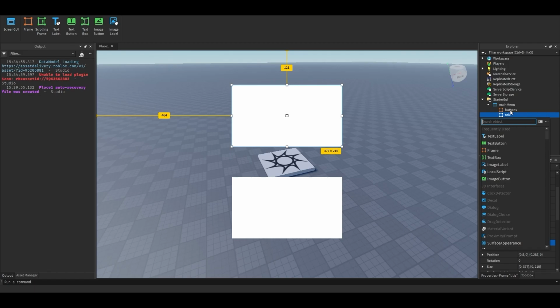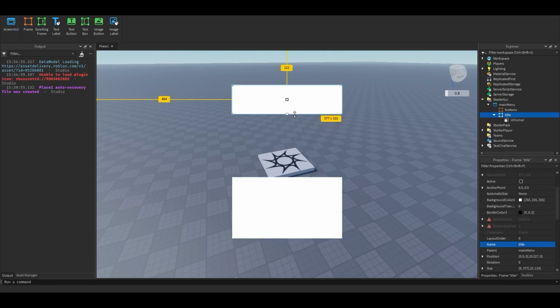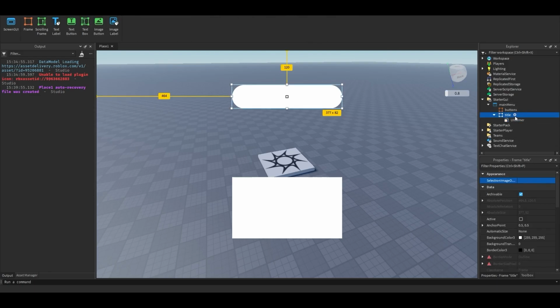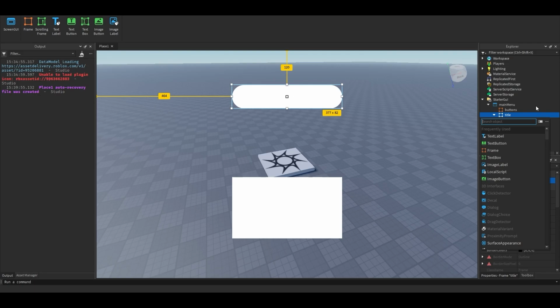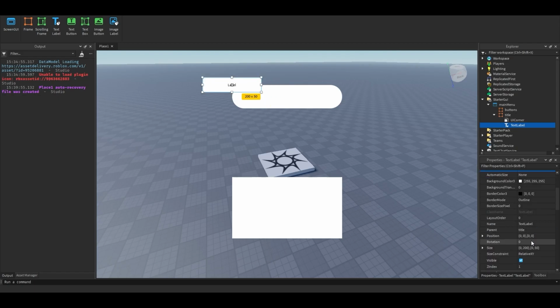So you can add something called a UI corner, which is going to give it nice rounded off edges. And then size it however you'd want. You can change the radius as well if you want it to be more rounded. I don't really mess with this a lot, but say you want it to look like that, you could do 110. And inside this title, add a text label and change its anchor point to be 0.5, 0.5, and then do the same thing to position 0.5, 0.5.